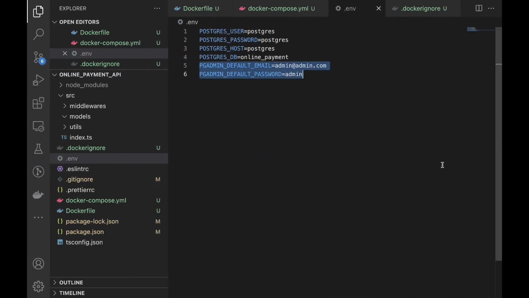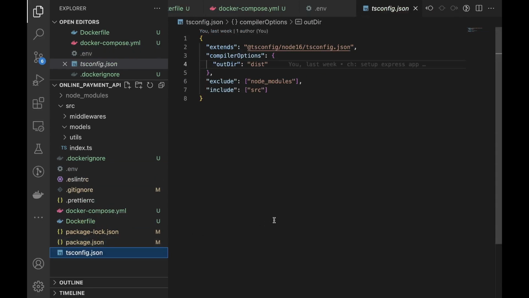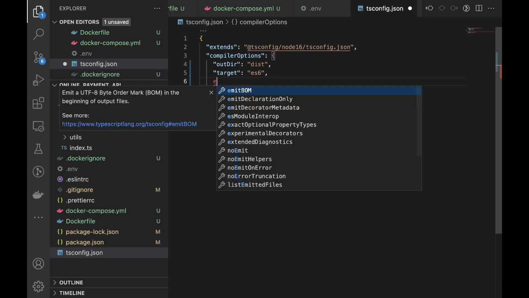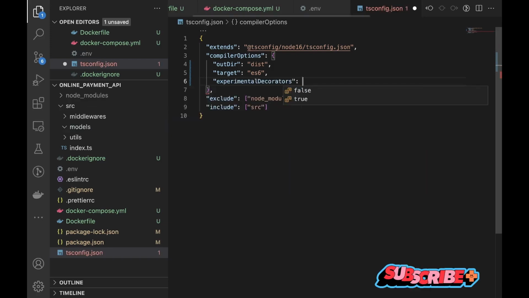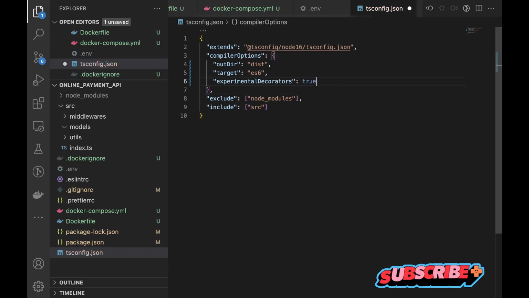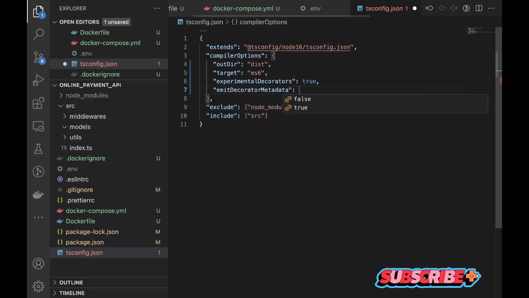From the Sequelize TypeScript documentation, we need to modify tsconfig.json. We need to add some options to compiler options. The first one is target, so we'll set that to ES6. All these are contained in the Sequelize TypeScript documentation. Next, you need experimental decorators. Set that to true. And finally, we will need to add the emit decorator metadata and set that to true also.